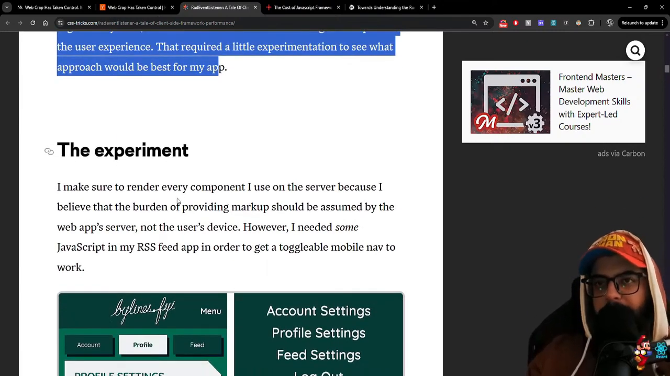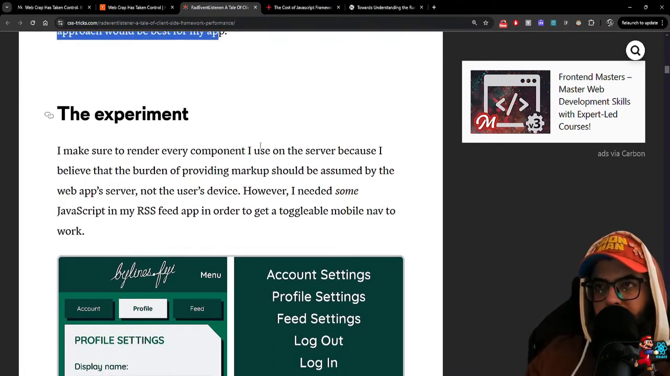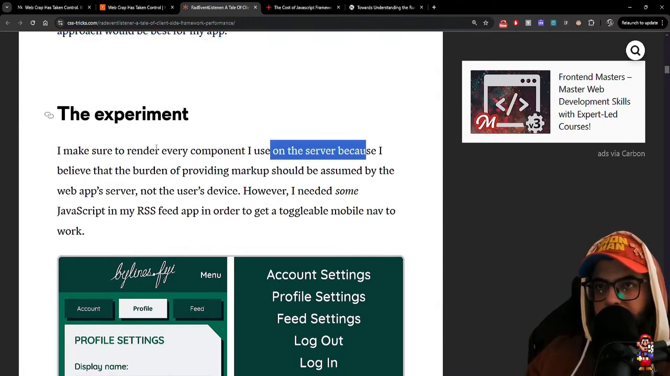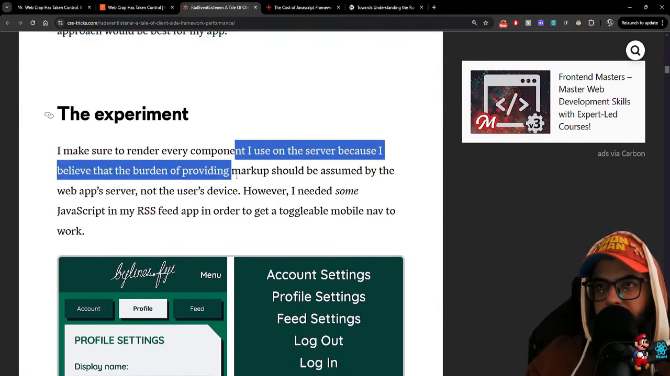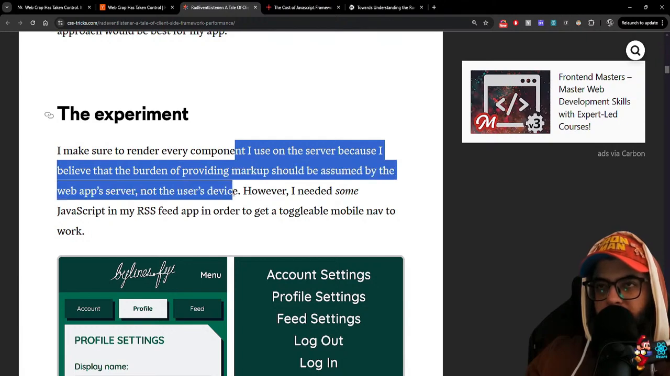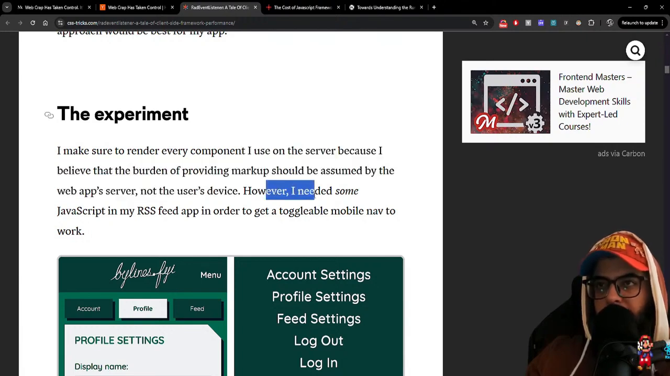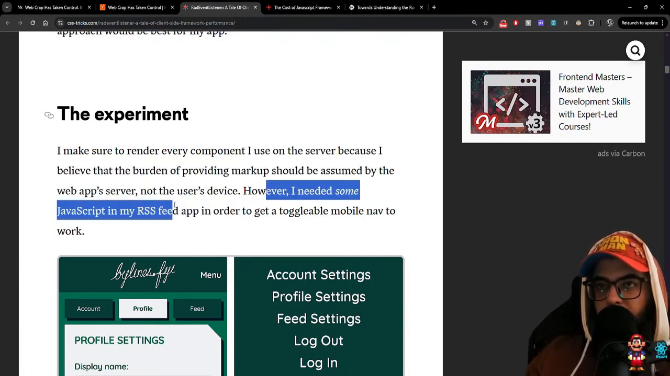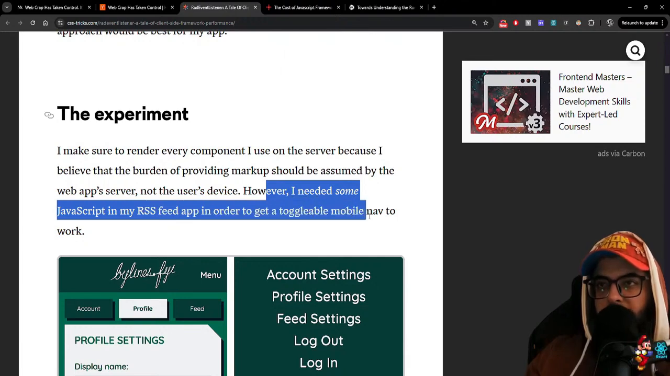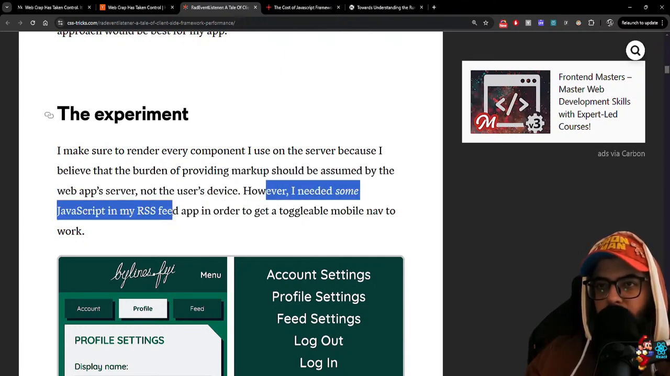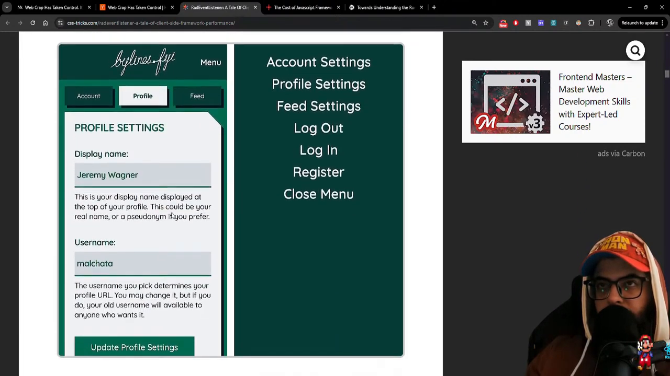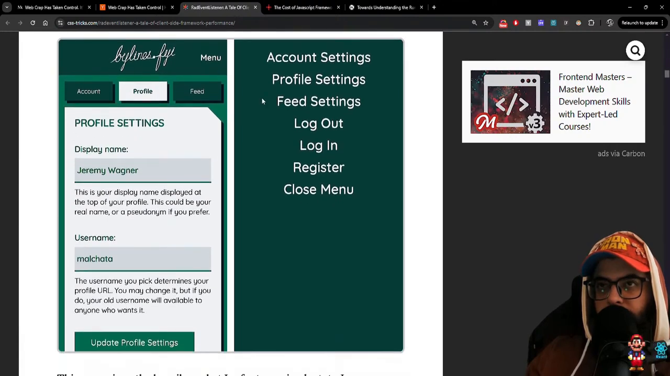The experiment. I made sure to render every component I use on the server because I believe that the burden of providing markup should be assumed by the web app server, not the user's device. However, I needed some JavaScript in my RSS feed app in order to get a toggleable mobile nav to work. Okay? So far, nothing crazy here.